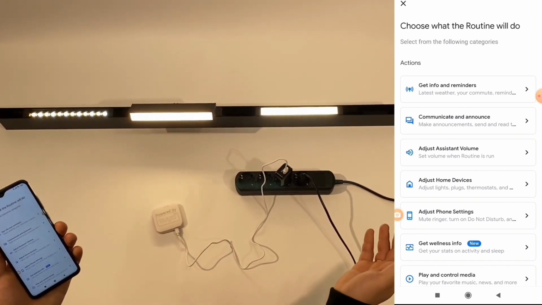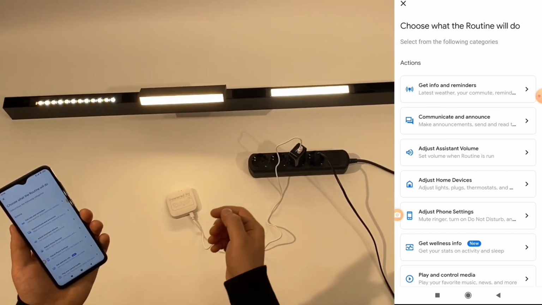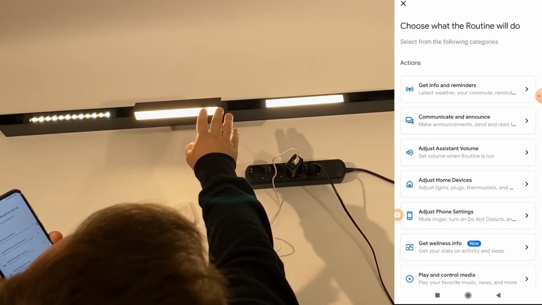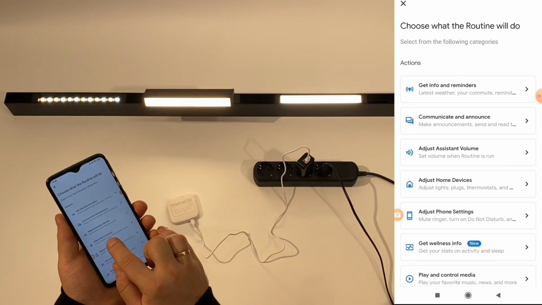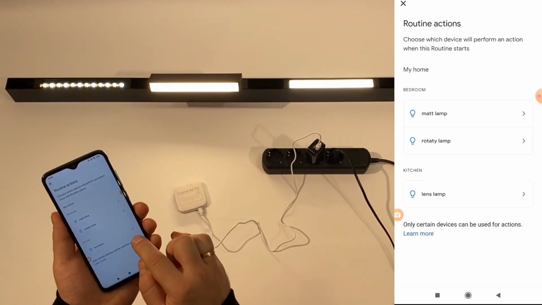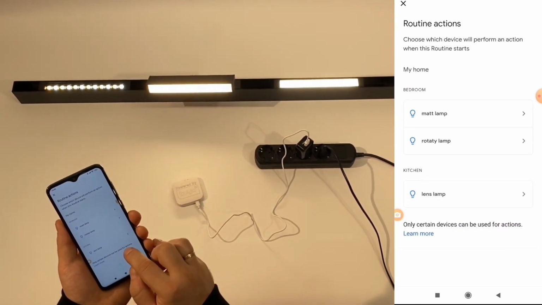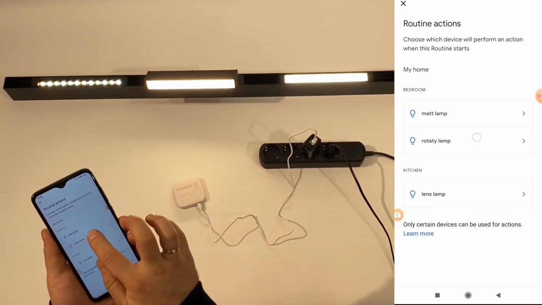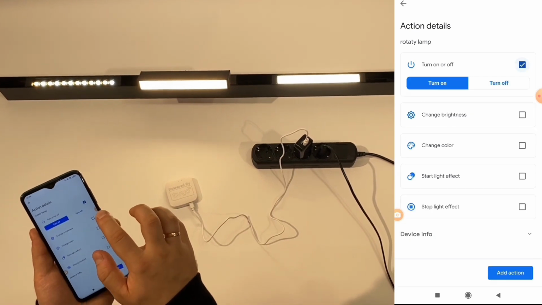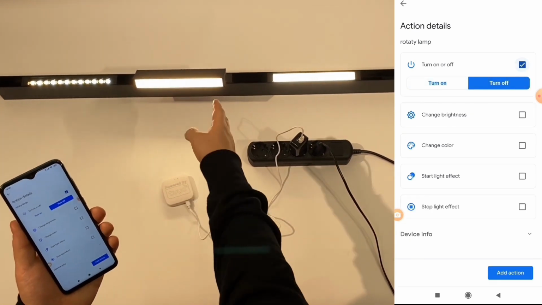Given that our scenario is focused on relaxation, let's proceed to decrease the brightness once again, and subsequently, the light positioned in the middle will be turned off. Please select the Adjust Home Devices option from the menu and proceed to configure the settings for our light fixtures according to your preferences and requirements. Make sure to save the changes once you are done with the configuration process.